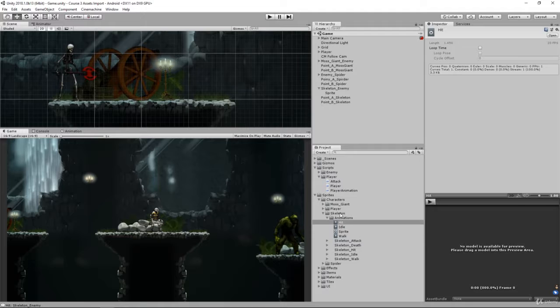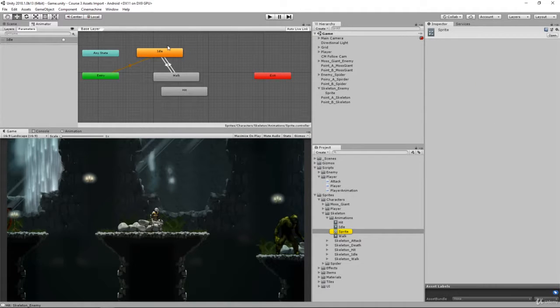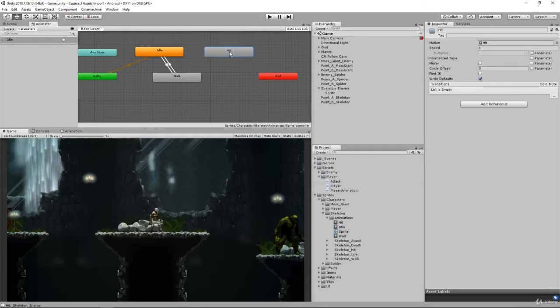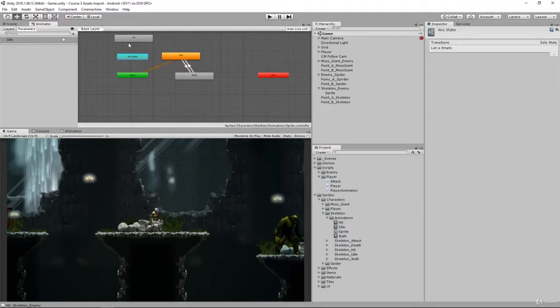The next thing we need to do is modify the animator controller. So select the skeleton enemy, go into the sprite and open up the animator controller by double clicking it in the inspector. This is going to bring up the animator view. From here, we need to discuss the logic on when we should be able to go to our hit animation. The logic here is that if you're idle, you can go to hit. If you're walking, you can go to hit. So let's use our any state here. We can say at any state, you can go to hit. So let's make a transition and we'll go to hit.